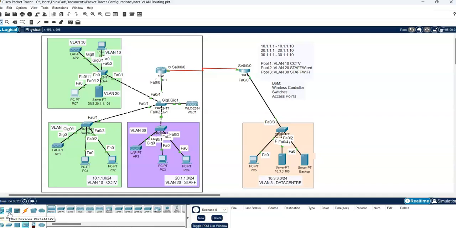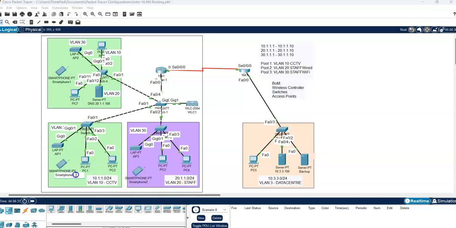We need to go to the end devices, and the one with the wireless NIC card is the smart device. So I will put one here, then we put another one there, and the last one here. So let's call it wireless client 1. Change this one, wireless client 2, and the third one, 3. So we have 3 clients and 3 access points.